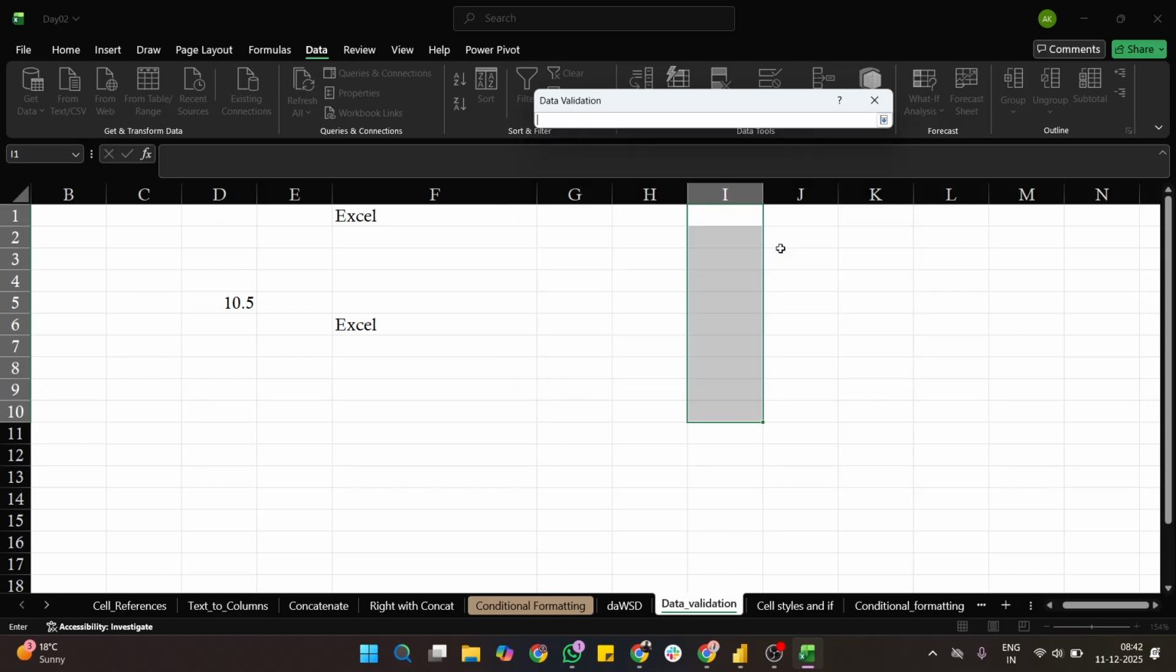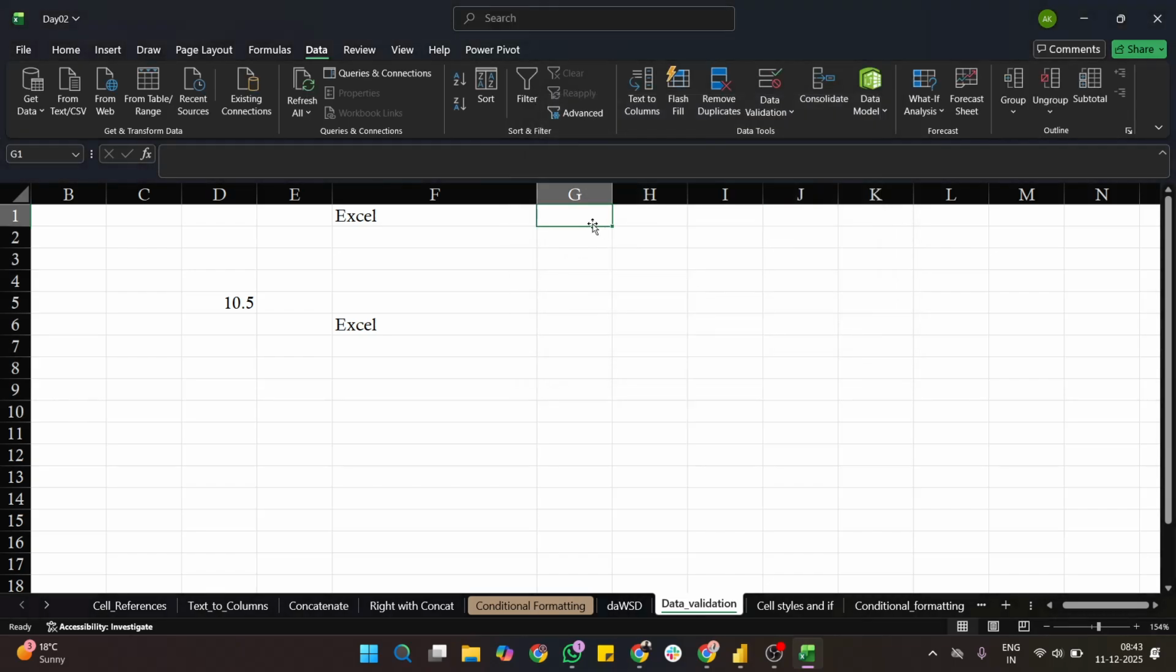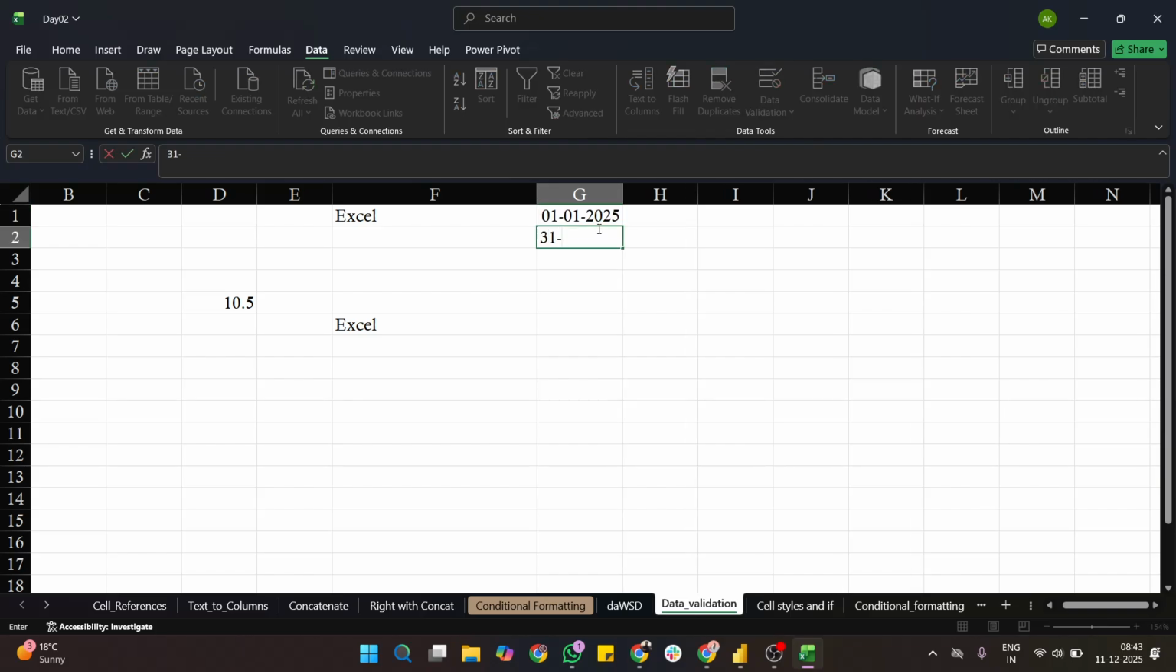Otherwise, here one more option is there. Here I'll just randomly give January 1st, 2025, and 31/12/2025. These are the two dates. In between them only I want to write.